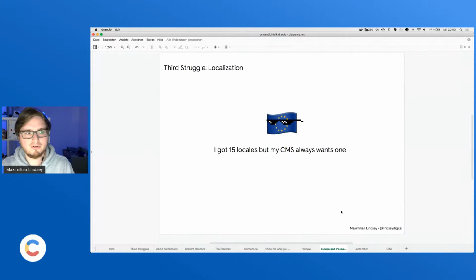And the last struggle that I want to show you quickly is how we struggled with localization. This was basically actually the first one when I looked back historically. So I shuffled the order a little bit around, but this was a make it or break it problem for us when we were in the evaluation phase. So we got 15 locales. How do we deal with them in a CMS? And I mean, there's many CMSs out there, and for us, this was one of the key problems to solve. How can we solve this huge problem?